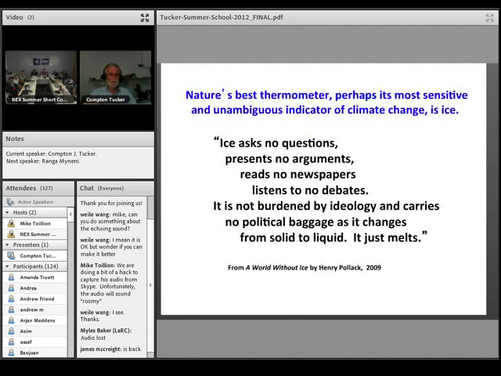Now, it's always good to show our humanist friends that we in science are also interested in poetry. And this is a poem about nature's best thermometer from Henry Pollack. He's written a very interesting book called The World Without Ice about the cryosphere. Because nature's best thermometer is probably ice.